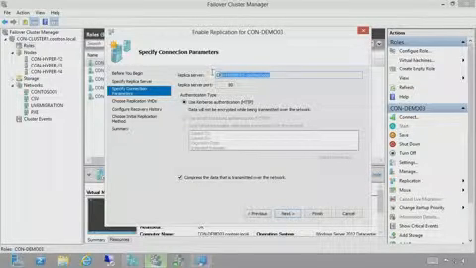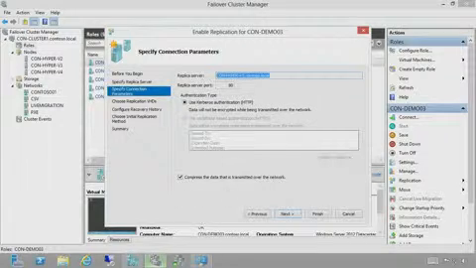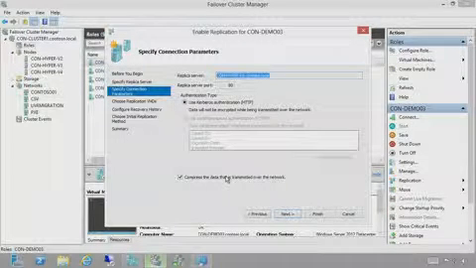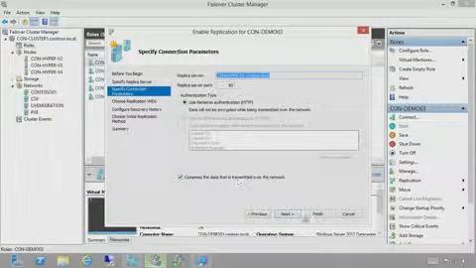So I'm going to click replica server. Yep, it's that one. It's on my network in this case for convenience. I'm going to compress the data, and I can't tweak and tune that at this point. It's just going to compress, and you'll see savings there.